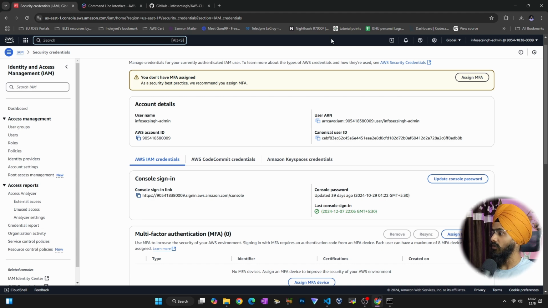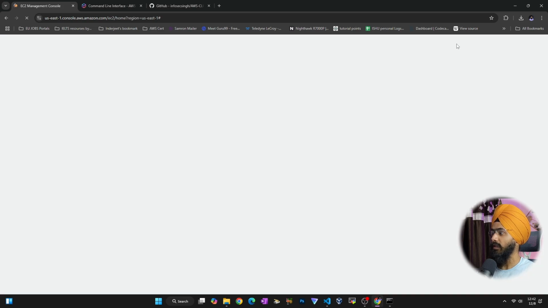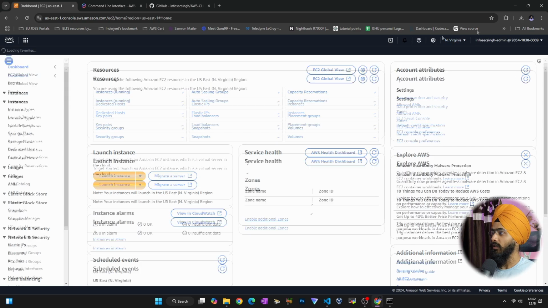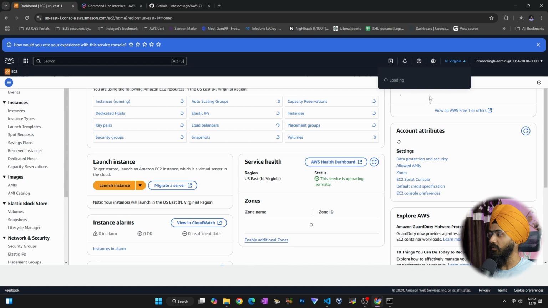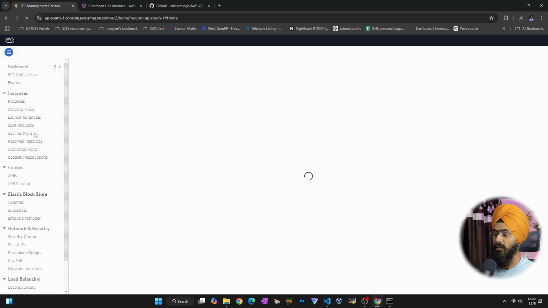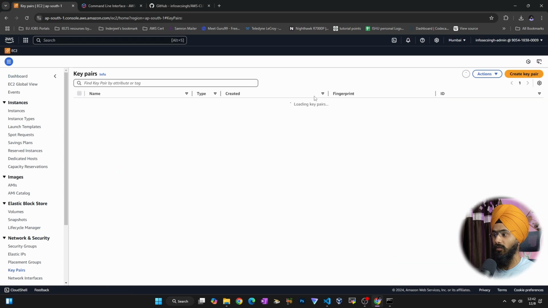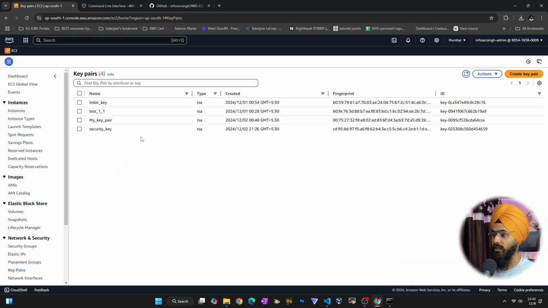So if I go to the EC2, then I will select that Mumbai region, and here I have four key pairs available. Okay, there are four key pairs.